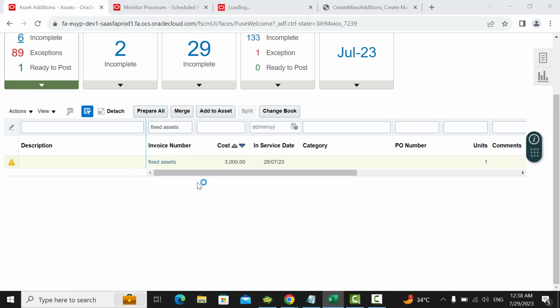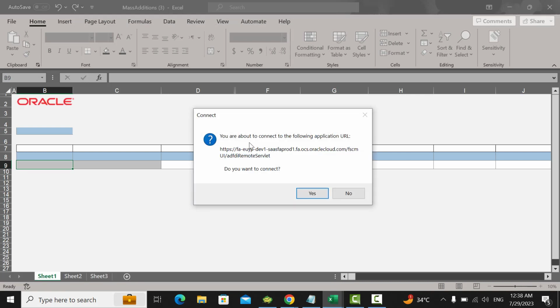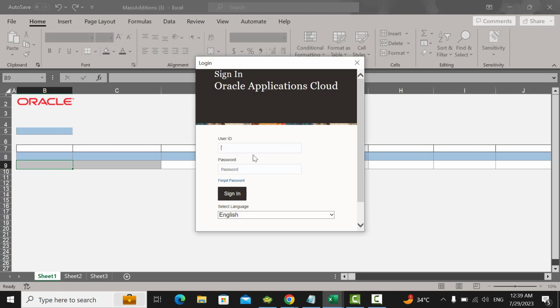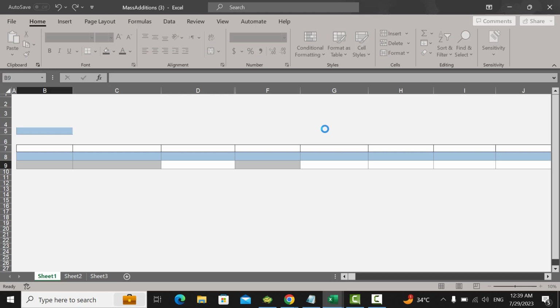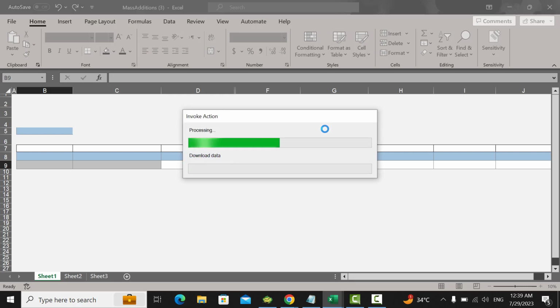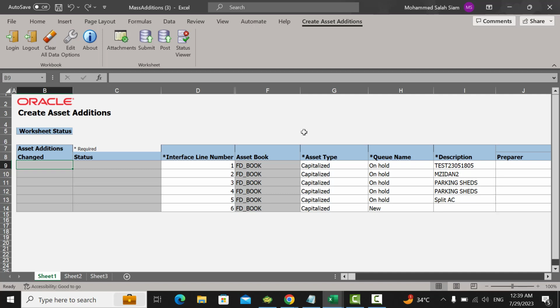Sometimes the system asks you to log in again by your username and password. Here you are about to connect. I will press OK. Enter your username and password to connect. Here there is a new version. I will not install it. So here are all our assets which already need to be prepared for asset.